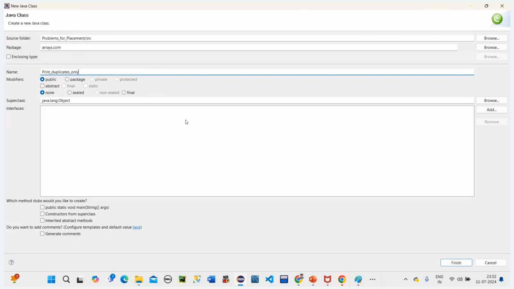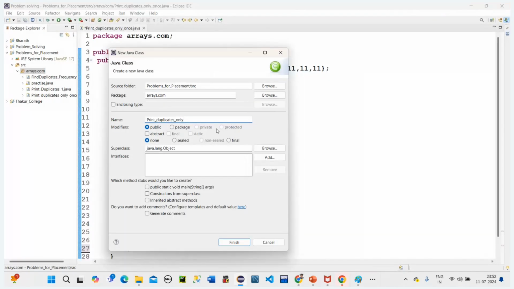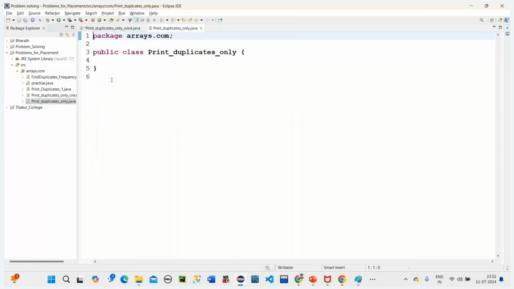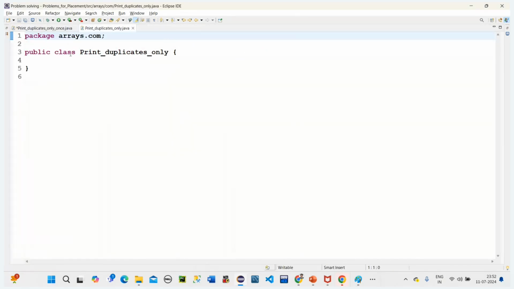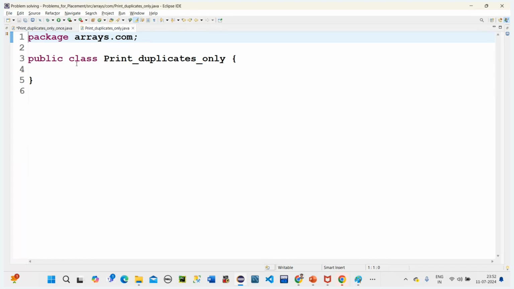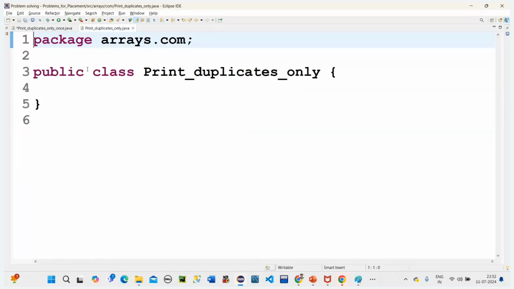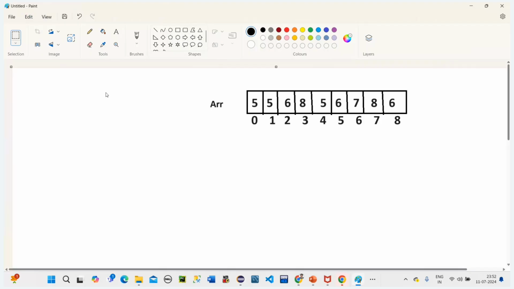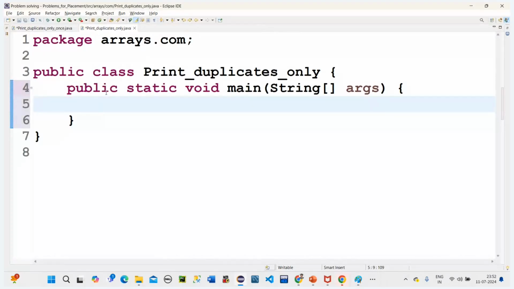You can write only. So here, finish. Now here, what I need to do first is the main method. Main is created. Yes.